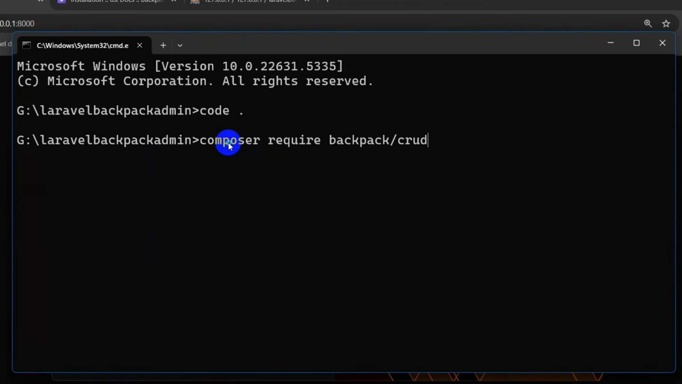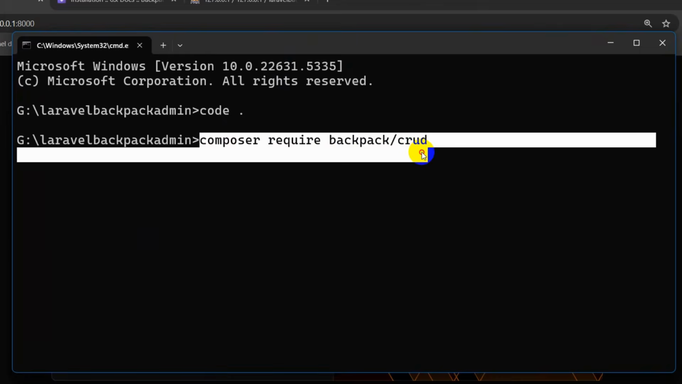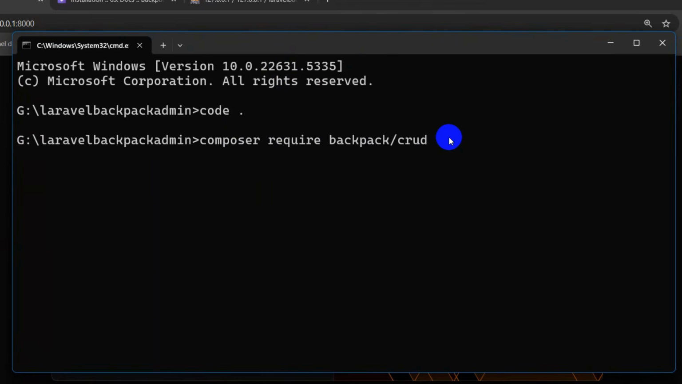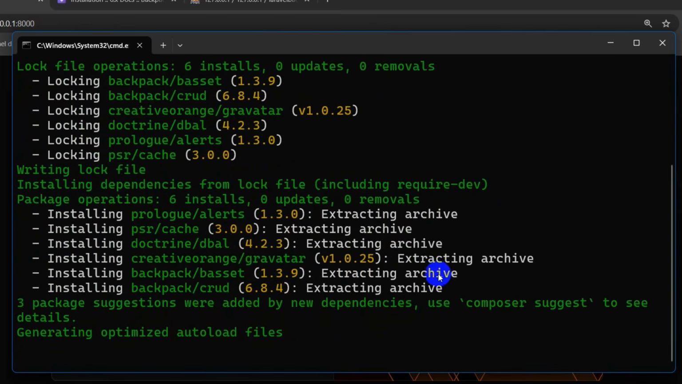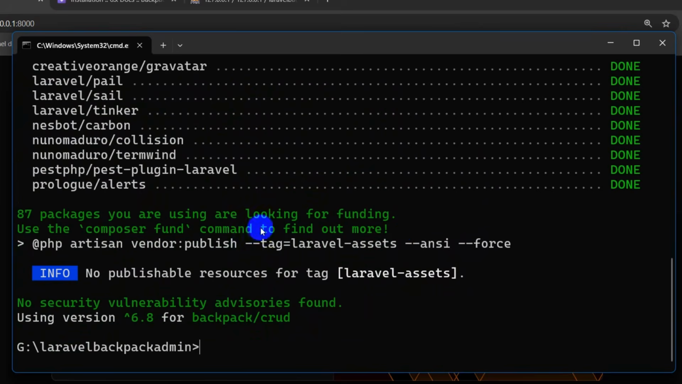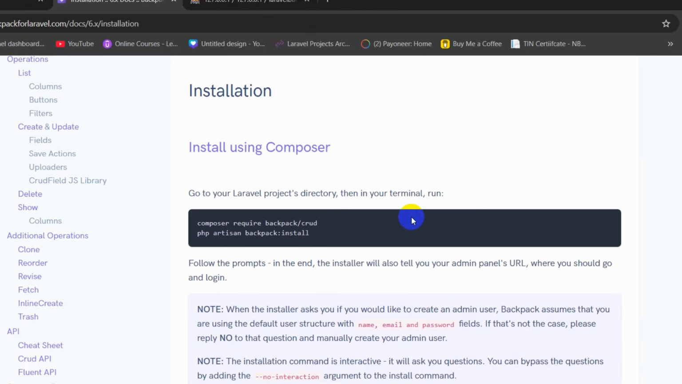So I'll just paste the command here, composer require backpack/crud, then press enter. It will install the required packages for backpack. So there you can see it is done. So after it, we need to run this command, php artisan backpack:install.